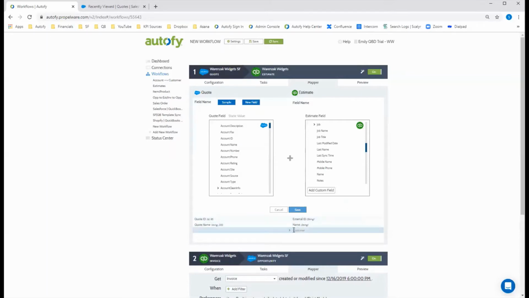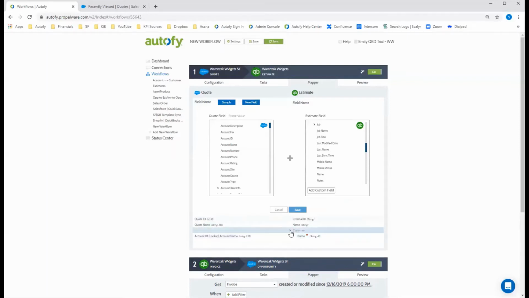And now since the customer is under a tree, or it's under a lookup, you're going to see it under a tree right here. So anything that's going to be related to the customer on this particular estimate will fall under its own tree.